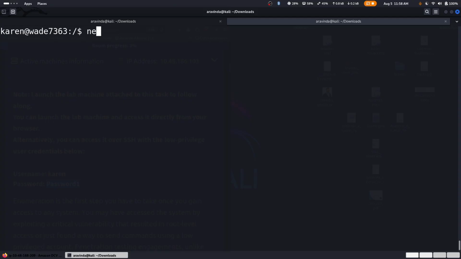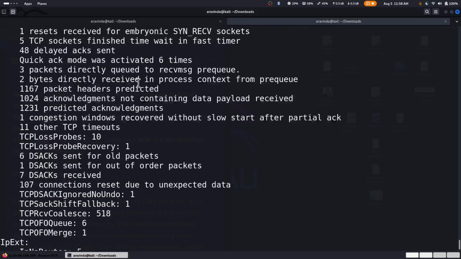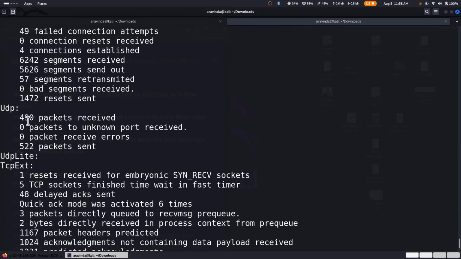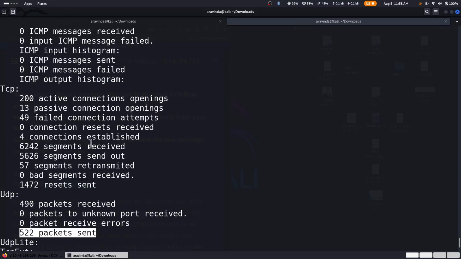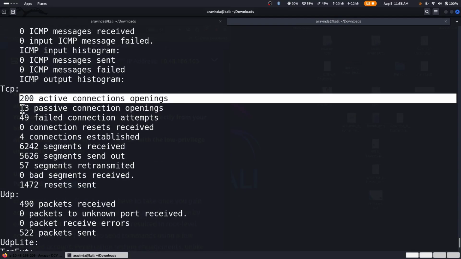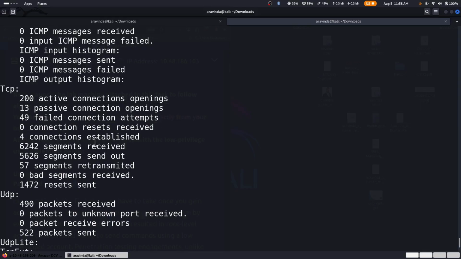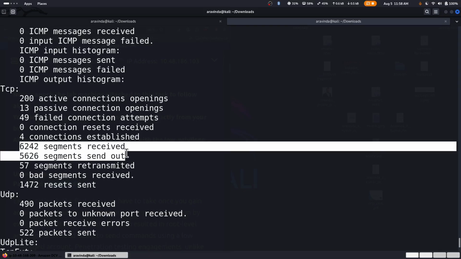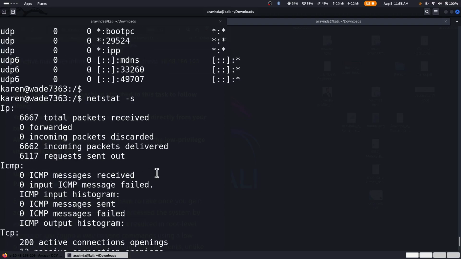And let's do netstat -s to list the network usage statistics by a particular protocol. We can combine it with -t or -u to limit the output to a specific protocol. So we can look over here at the UDP protocol, the packets sent and received, as well as the TCP active connections, passive connections, failed connections, segments, resets sent. So we can view all these network usage statistics by each protocol.